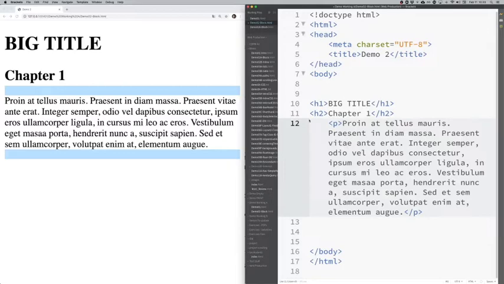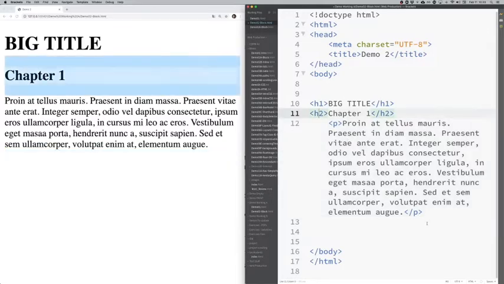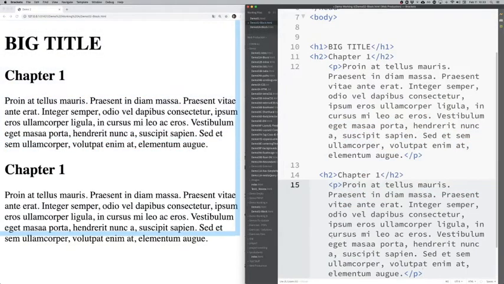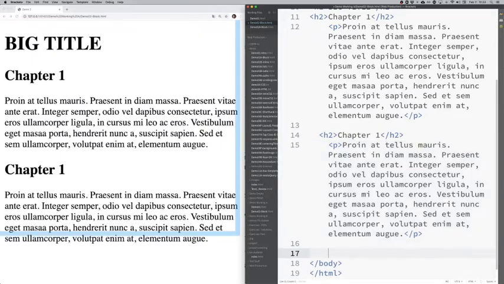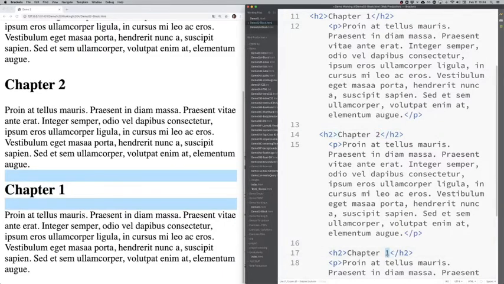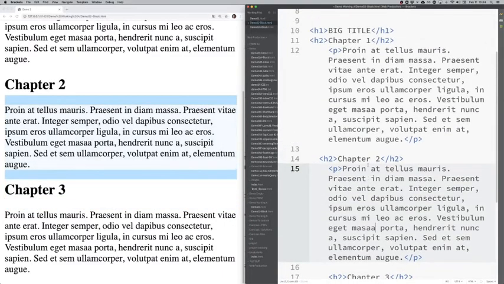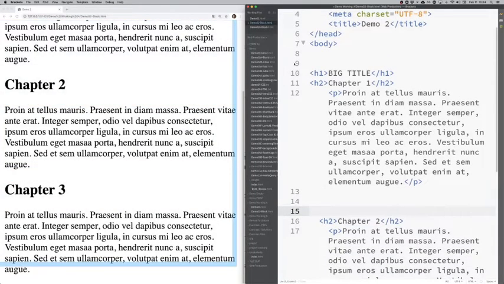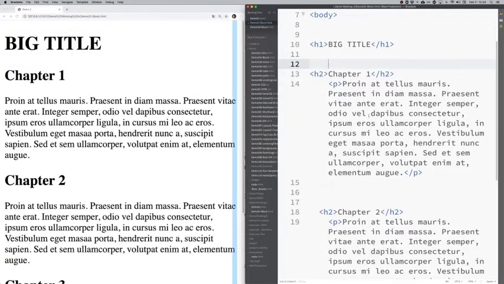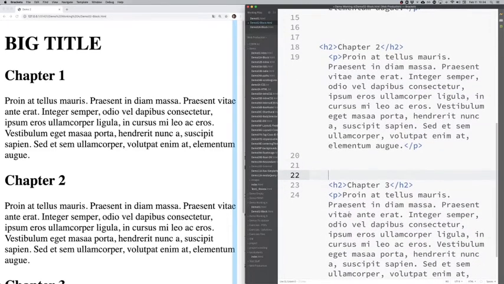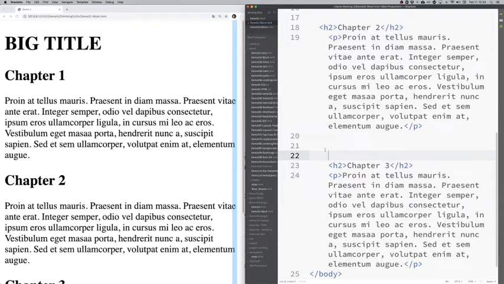And just so you get a better sense of what this might look like with more content, I'm going to copy and paste this chunk with the H2 tag a few times. And I'll just update it to say chapter 2 and chapter 3. And remember, white space is ignored, right? So I'm using white space over here just to make things a little bit easier to see in my code. And they all don't really get affected in the output.